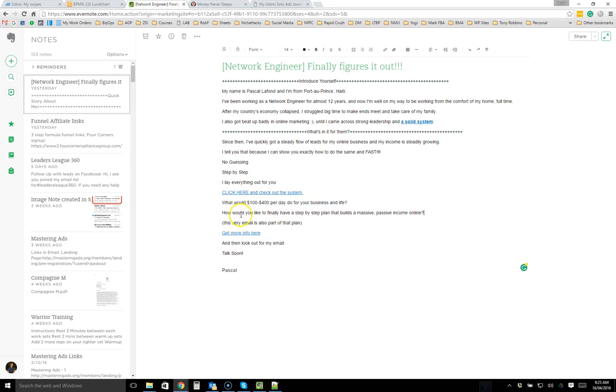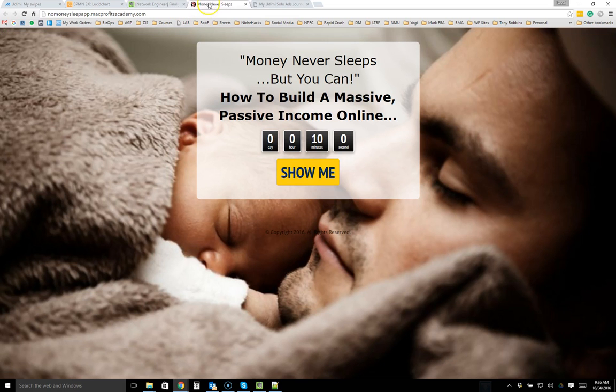So when the person reads that line, builds massive passive income online, and then if they click on my links and go here, they can still establish the connection. Now, a better method would be to personalize this landing page and still present yourself there. You can still make a relation with the network engineer.